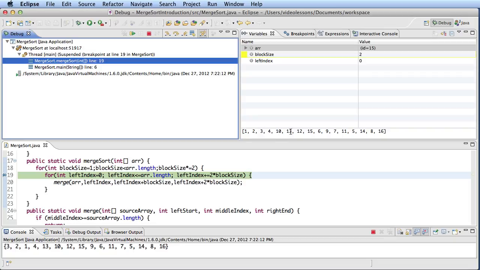On our next pass, 10, 13, 12, and 15 should get sorted into order. Then 6, 9, 7, 11. And then 5, 14, 8, and 16. And then our block size should increase on the next pass. And now our block size is 4.